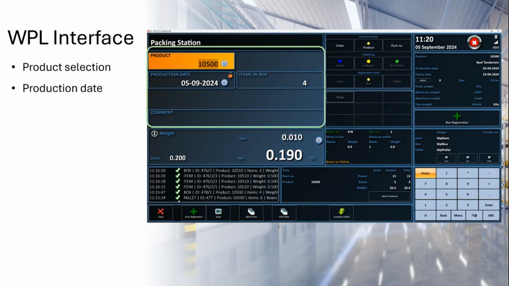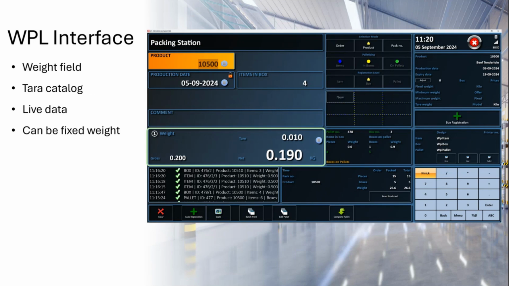So here on the top left side is the product you're packing and also the production date. If you're packing a box, then you can see how many items you put in a box. There's a comment field, and there are some different dynamic fields that are hidden right now that will appear depending on how the station is configured and how the product is configured. Next one is the weight field, or scale field, and here it can be connected to a live scale. So when you put something on a scale, the weight will change according to the scale.